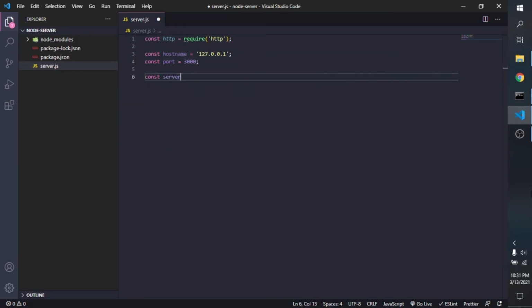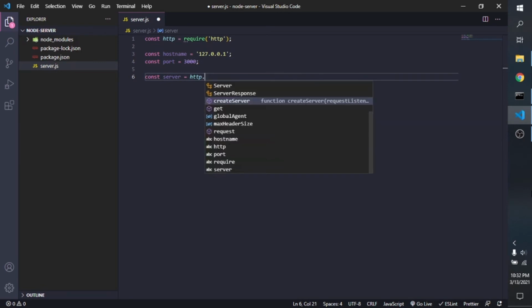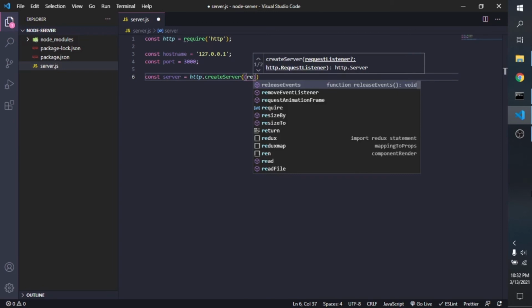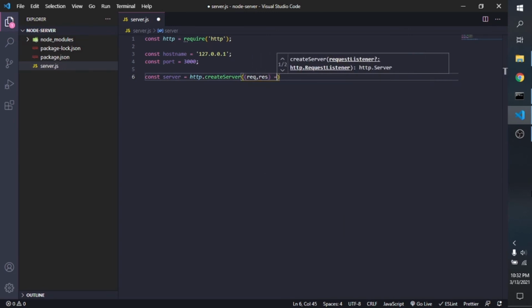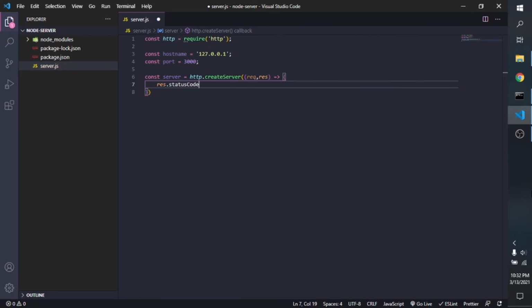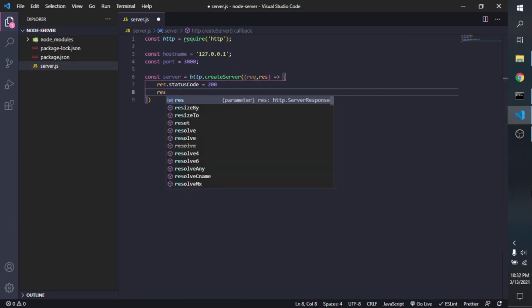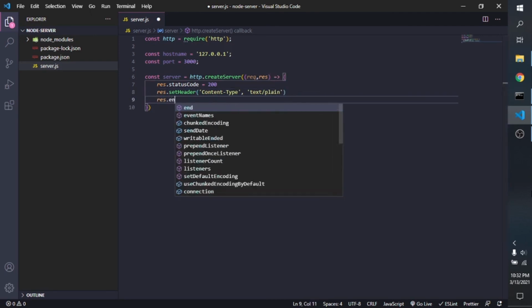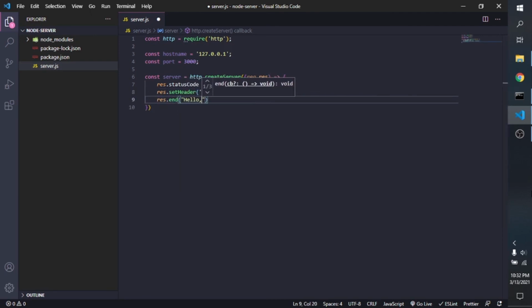And now for creating a server, we will use the createServer method of the Node HTTP module, which accepts a callback function. The response message is constructed on the second parameter, res. We will set res.statusCode as 200, res.setHeader as Content-Type text/plain, and res.end as hello world.